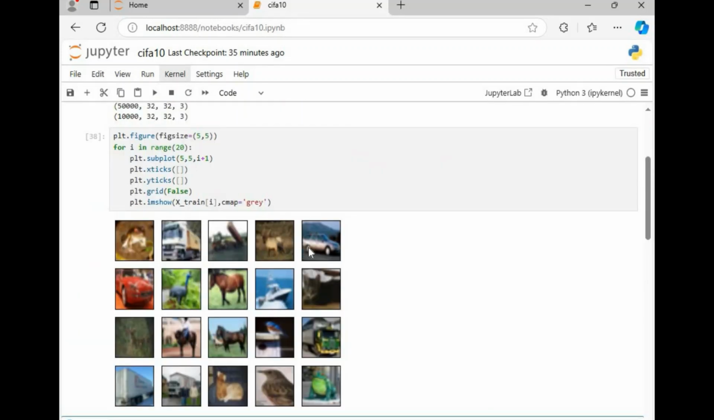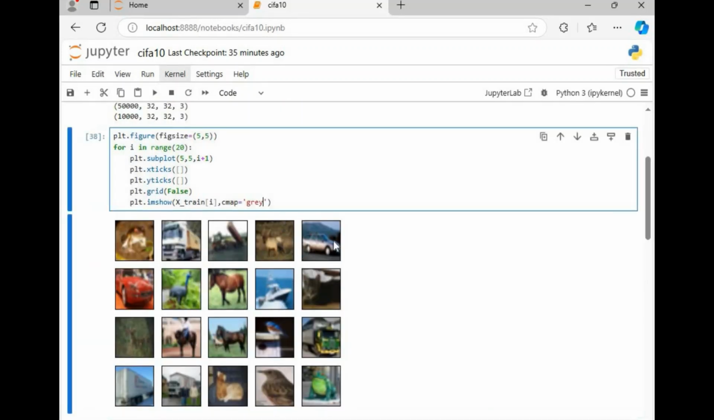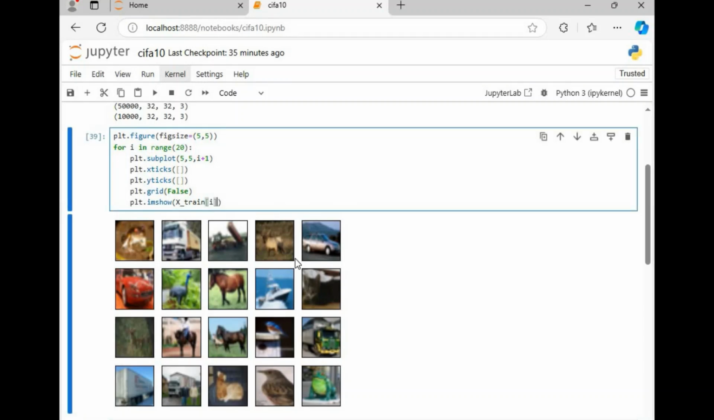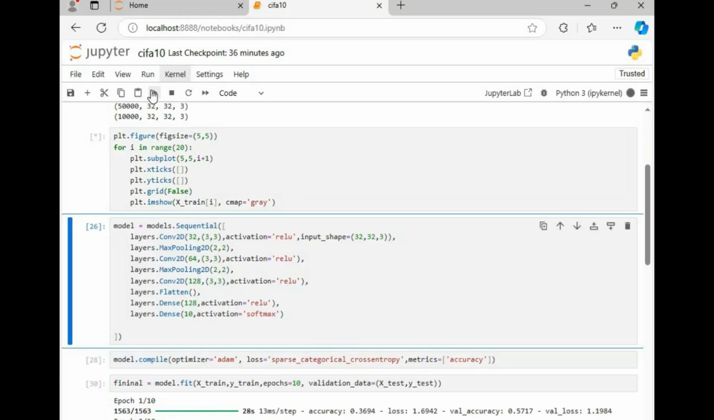Now let's go ahead. If I remove this gray, the cmap, we want to look at the image color. The cmap equals gray. Let's see if it runs.